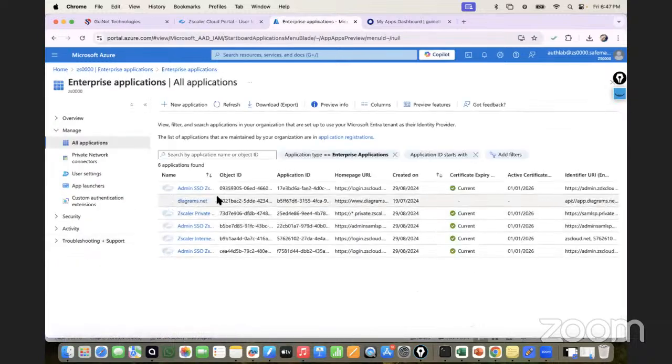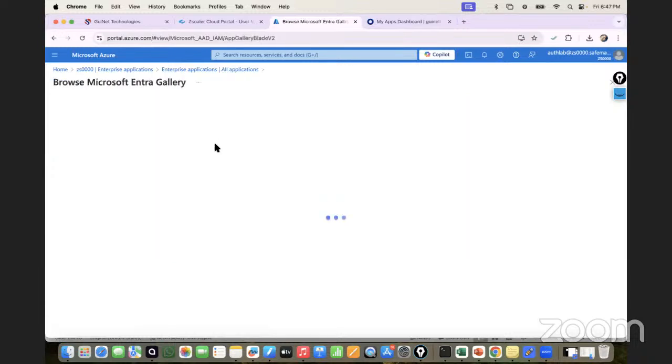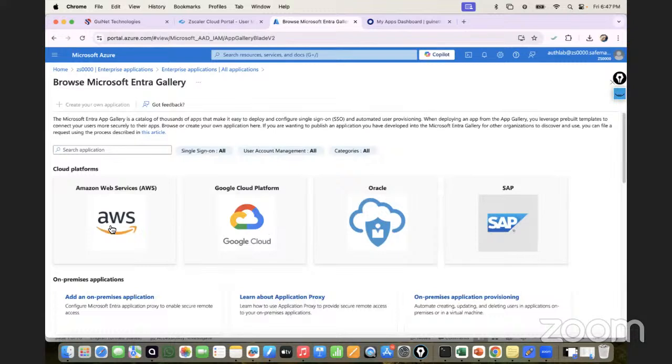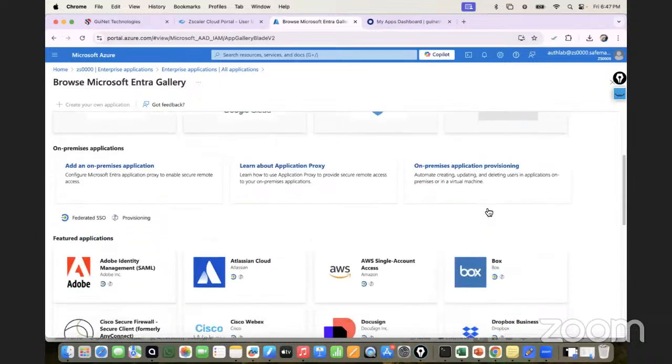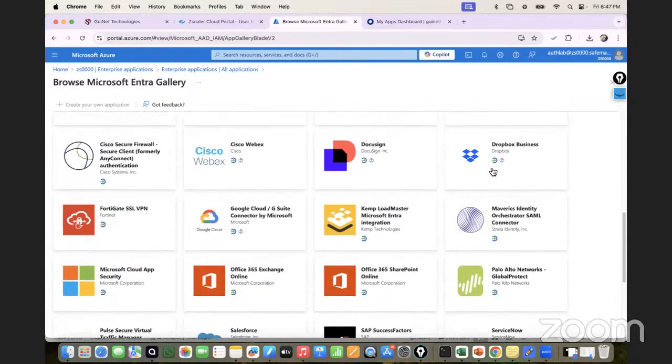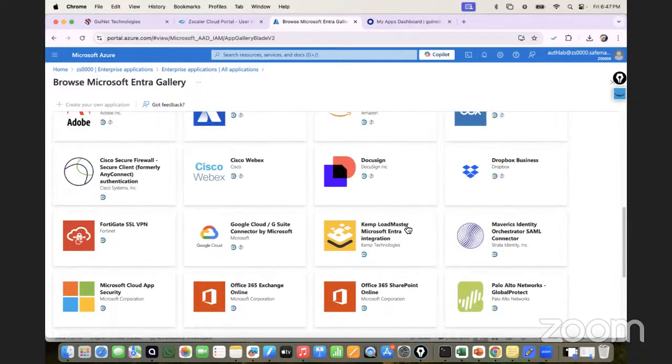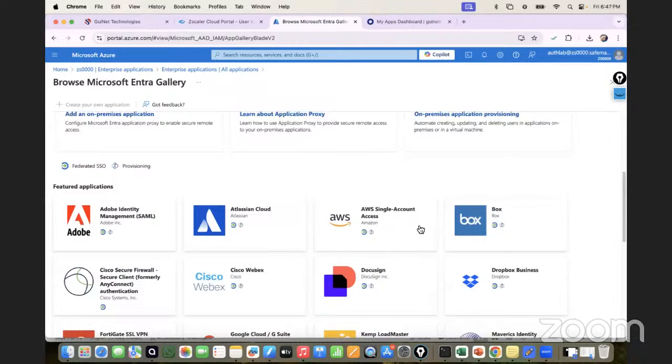These are the Zscaler-based enterprise applications that have been mapped. But you are going to find, if I click on new application, we have a lot of cloud-based applications. We have AWS-based applications, Google-based applications, Oracle-based applications, SAP-based applications, and Box-based applications. So let's suppose my company owns all these applications.